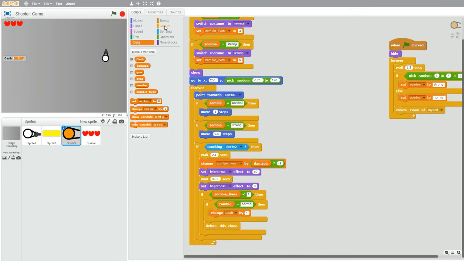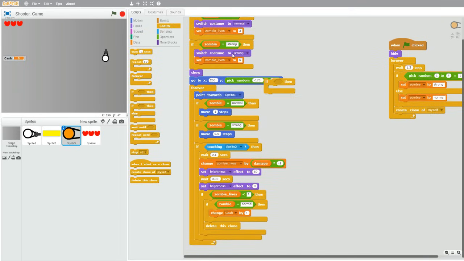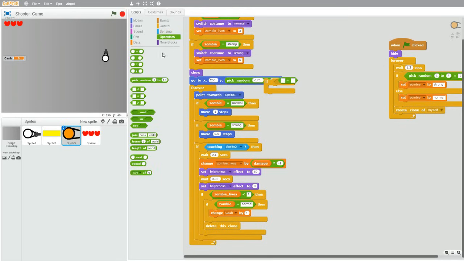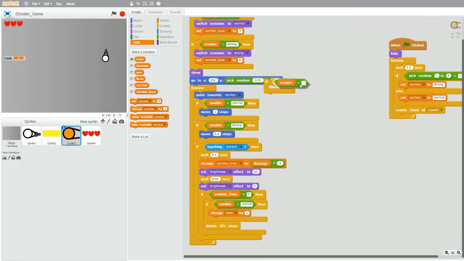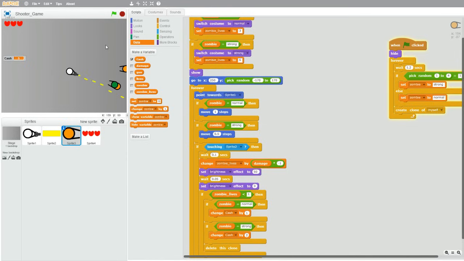And let's do the same thing for the strong zombies. So if zombie equals strong, then change cash by, let's say, 2. So now if we try this, then the zombies drop its given amount of cash. So the green ones drop 1, and the orange ones drop 2 coins, like that.